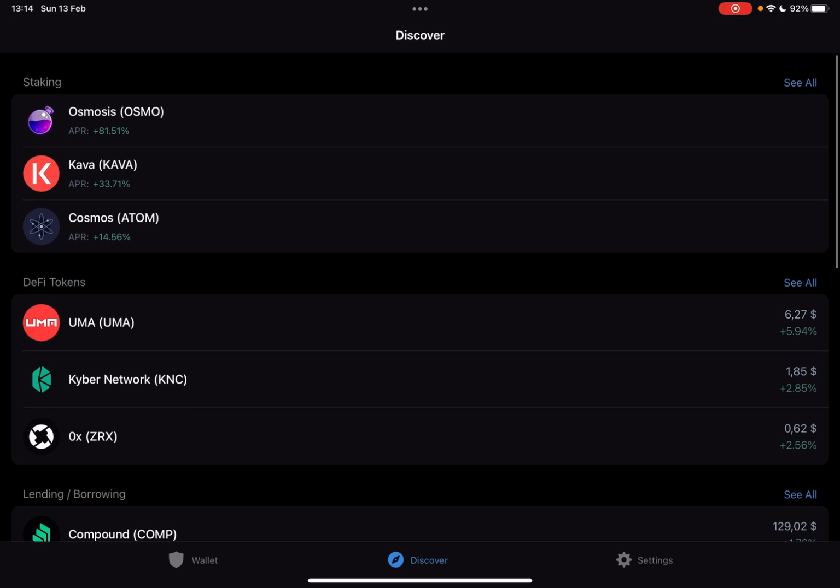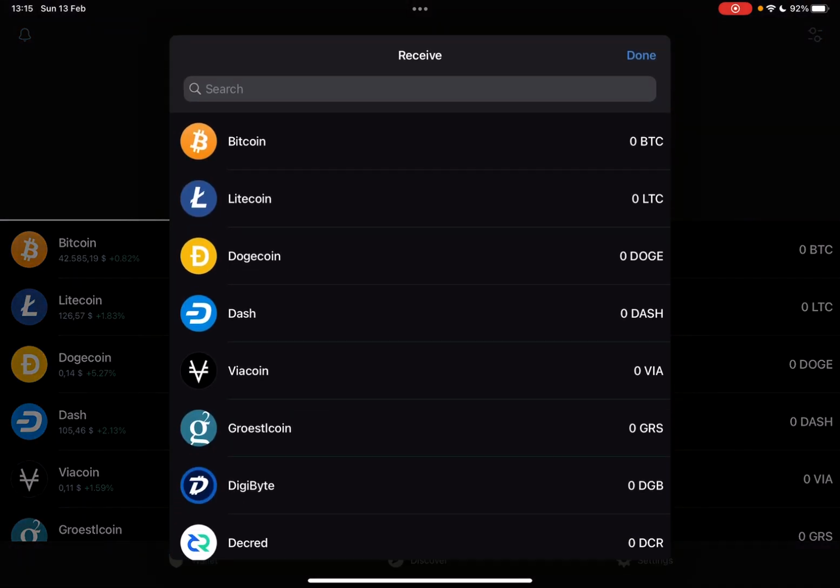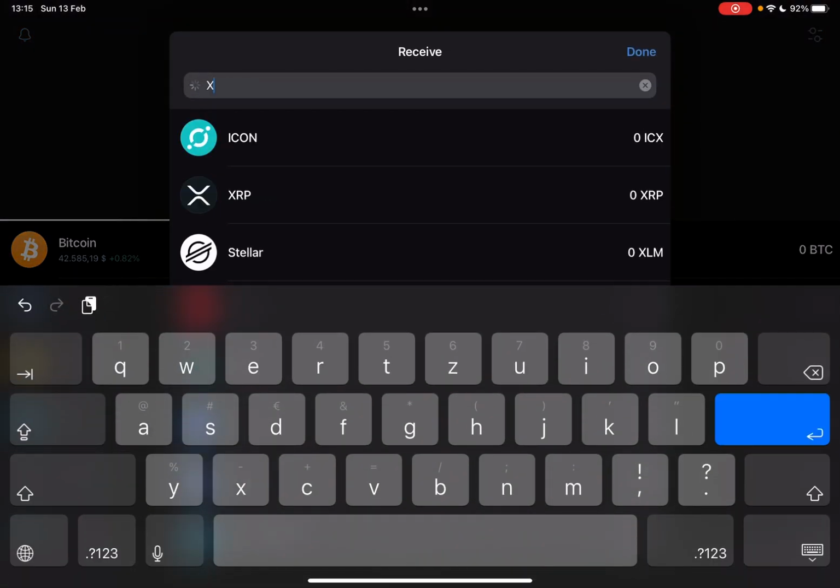First open Trust Wallet, then go to the wallet section, and at the top of the screen you should see these four buttons: send, receive, buy and swap. Now, if you want to get XYO Oracle cryptocurrencies, you can either buy them or receive them. Now tap on the one that you choose and start typing in XYO, and it's going to pop up immediately.